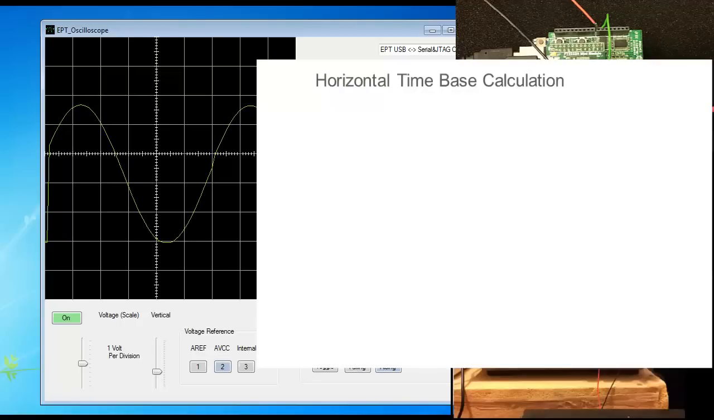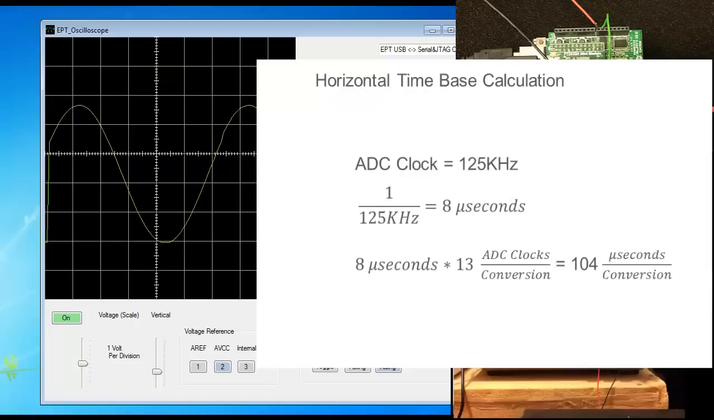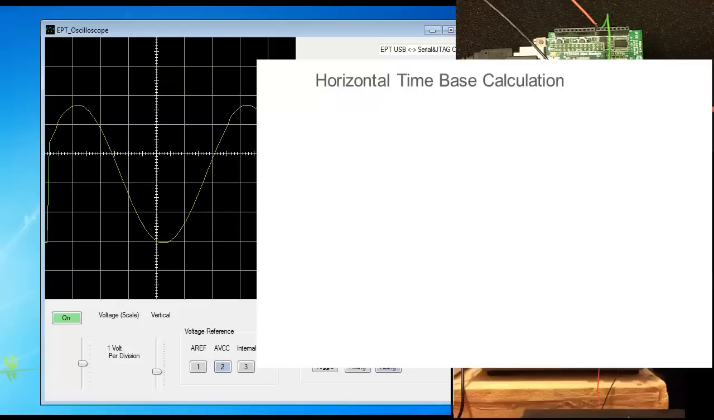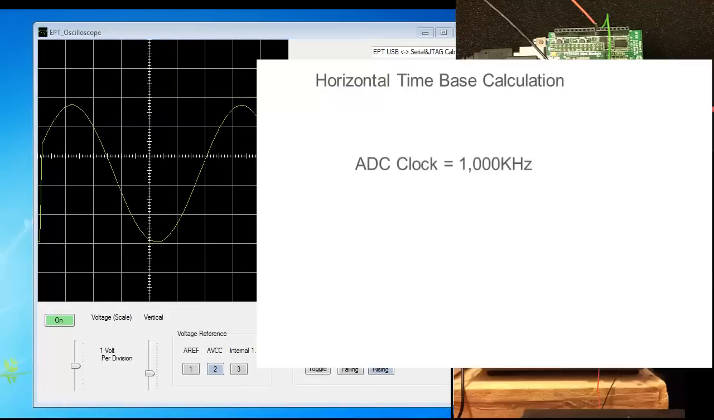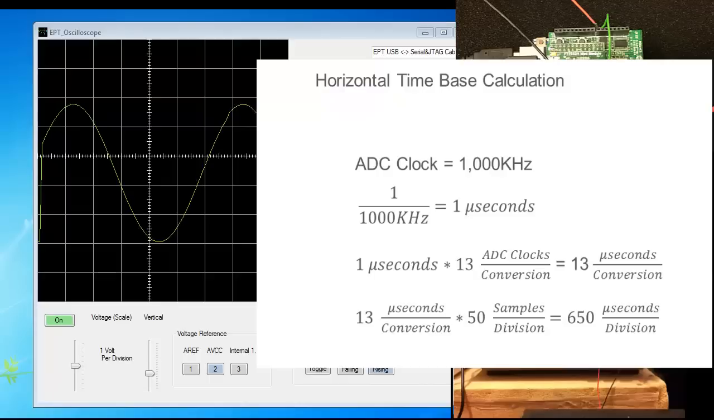Divide 1 by the selected ADC clock frequency and multiply by 13 clocks per conversion, then multiply by 50 samples per division to arrive at the time per division. If we choose 1 megahertz for the ADC clock and perform the same calculation, we arrive at 650 microseconds per division. This can adequately examine a 3 kilohertz signal at the analog input.